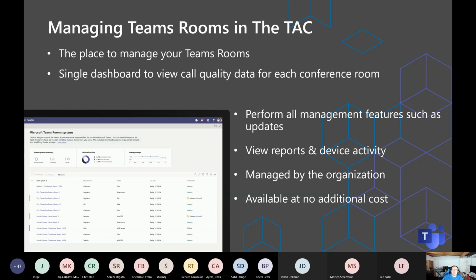Now, this is available to you at no additional cost. So pretty much if you have a Teams room that is licensed today, you can go ahead and manage that device directly in the Teams Admin Center. No extra cost required. So be sure to check that out in terms of the Teams Admin Center.